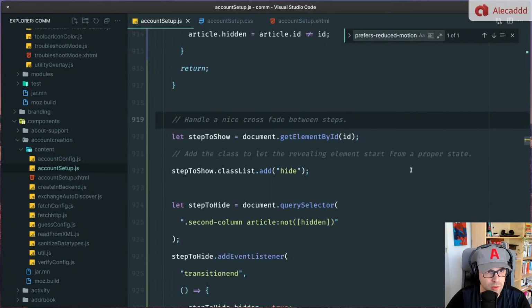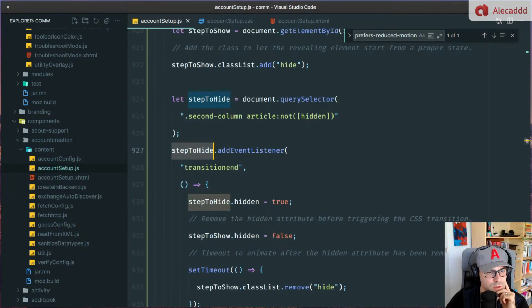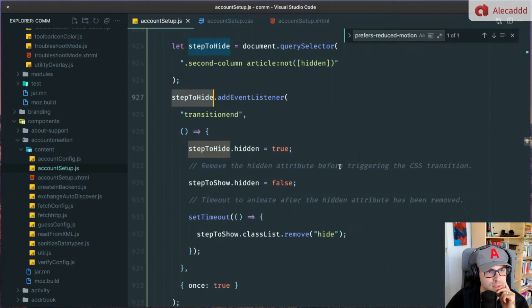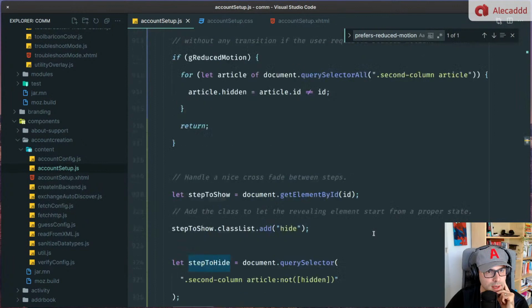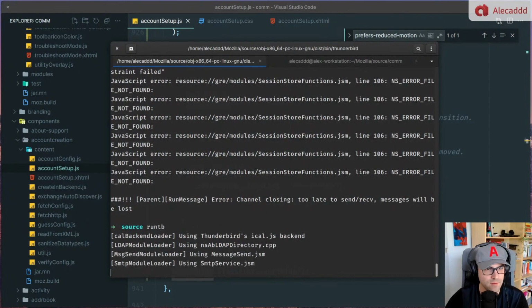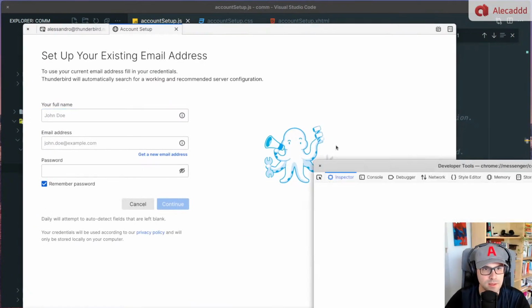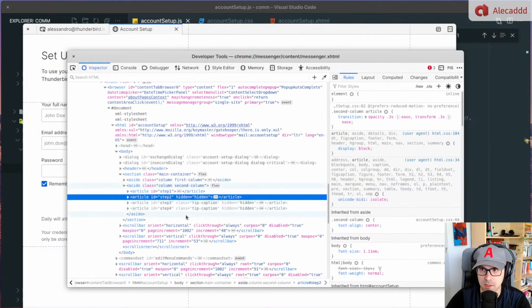Step 2 show, step 2 hide, document, article. Step 2 hide, event transition, step 2 hide is hidden, and step 2 show it's false. Timeout. Step 2 show class list, remove hide. Step 2 hide class list, add hide. Something is visible there and it shouldn't be. It's probably the set timeout. Let's see what we have here. The code seems correct. All these other elements are hidden, which is correct.